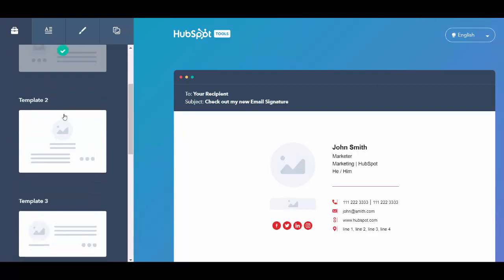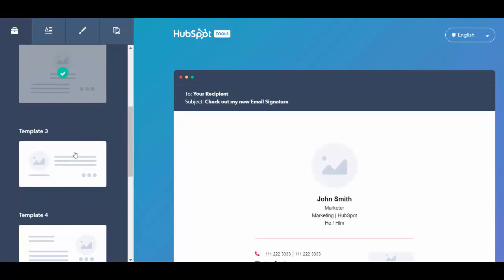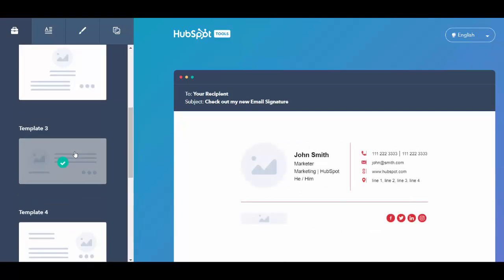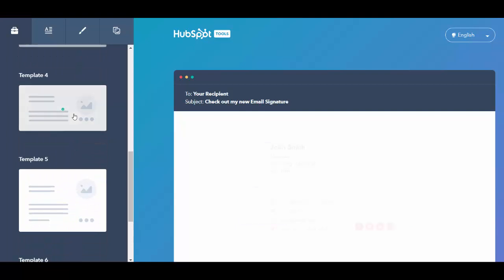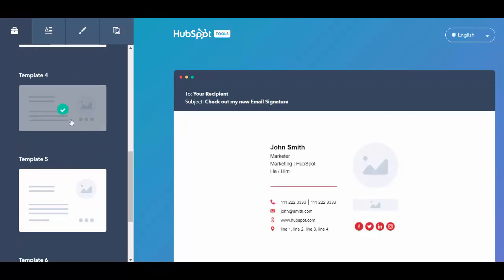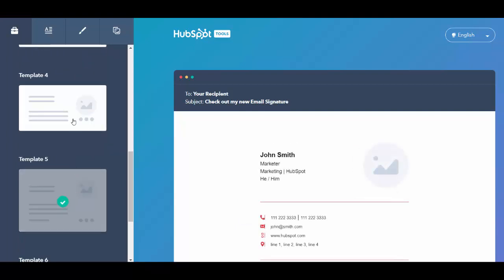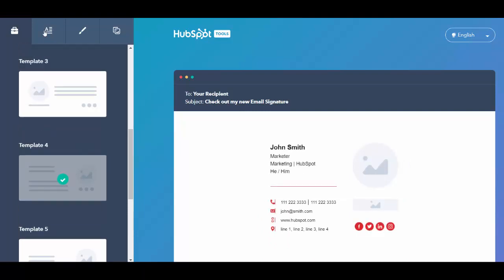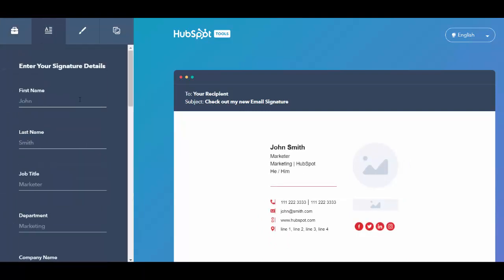And then go down and choose a template that best matches your look and feel for your signature. They've got about 6 templates and they're all quite nice. They're laid out very well. Template 4 is the one I prefer to use. I think it's got a nice layout to it, so we're just going to start with this. Next we go across and then we just fill in all the details.